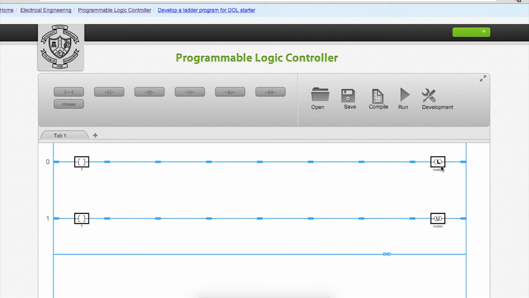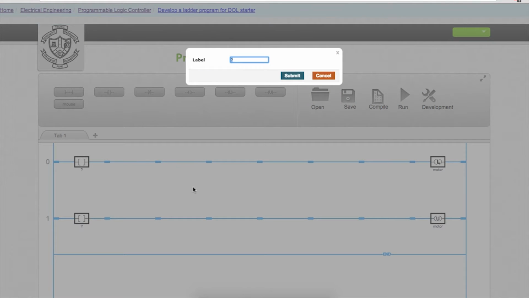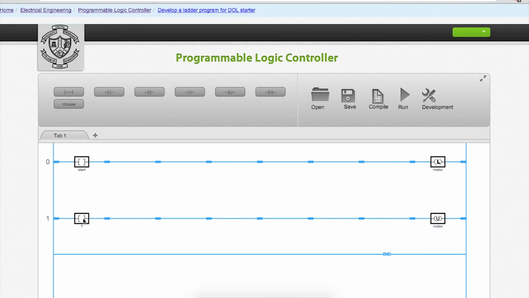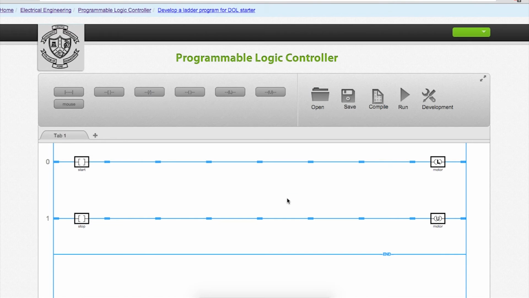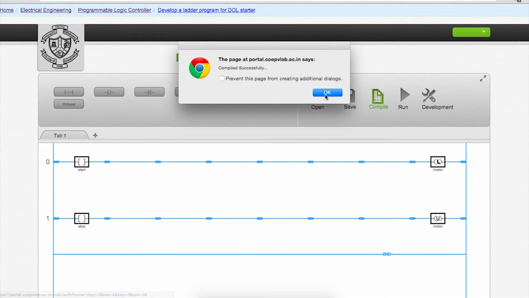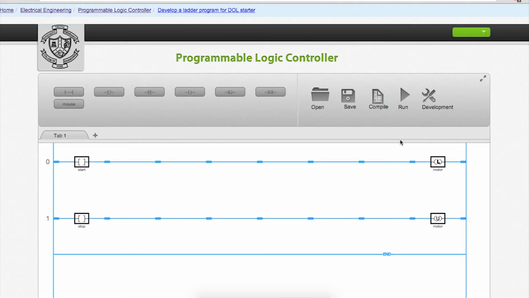So this is again a motor, but this is latch of a motor and this is unlatch of a motor. Now I will tag here as start push button and here as stop push button because I want to start and stop the motor. I'll submit. As I have done everything, I will compile. Once the compilation is successfully done, I'll go to run mode and then I toggle start.